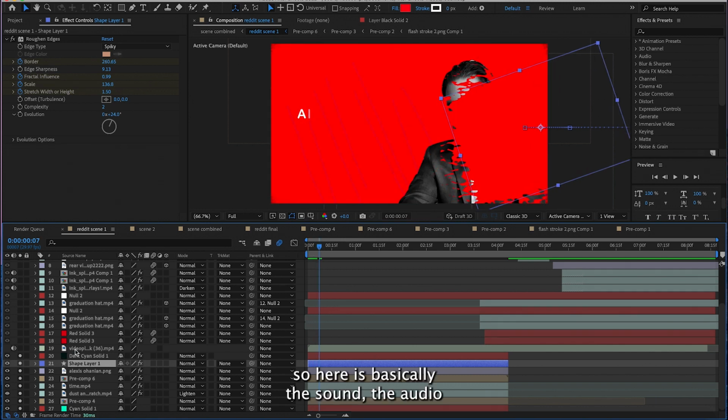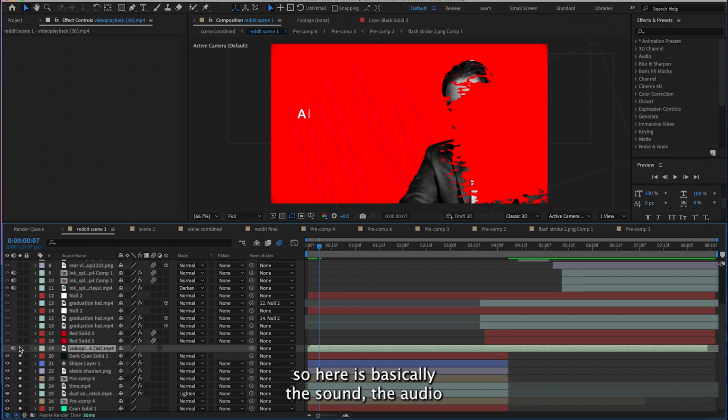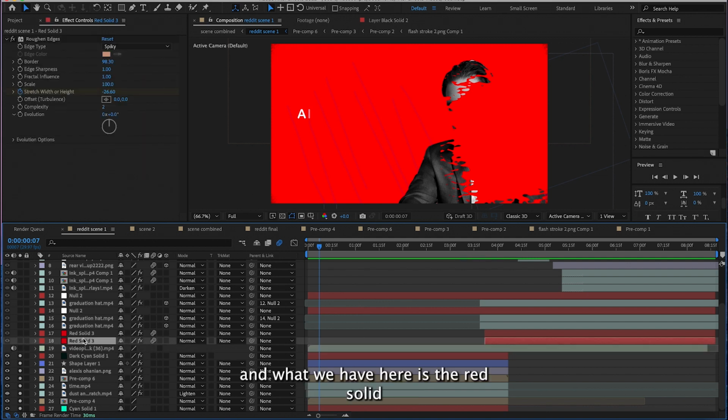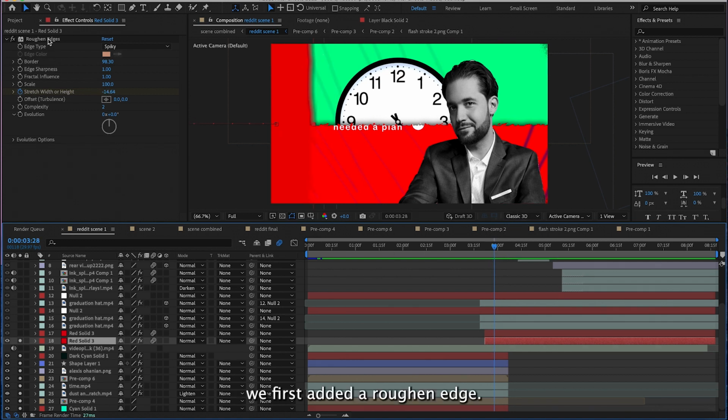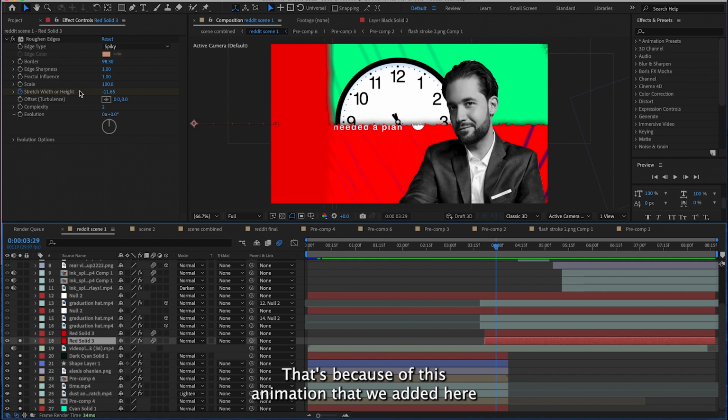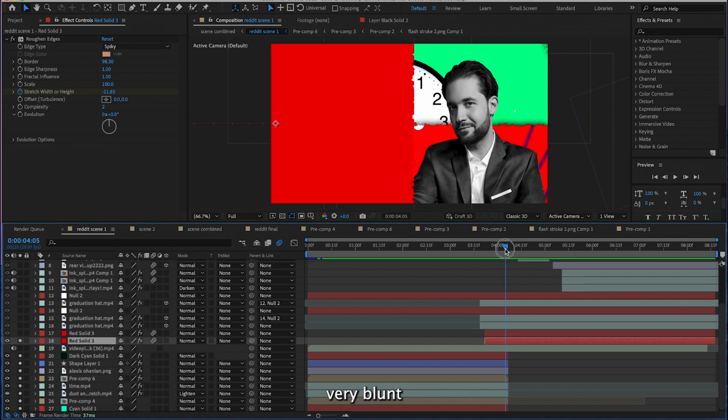So here is basically the sound, the audio, and then what we have here is the red solid. Let's turn it on. This is for the second scene. We have the red solid for transition. We first added a roughen edges effect and animated the scale width and height. You can see at the edge of this, it doesn't look straight. That's because of this animation we added here. And then we added a motion blur to this layer so that it doesn't just look very blunt.